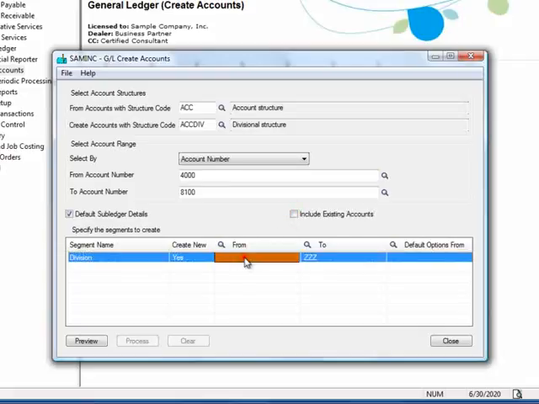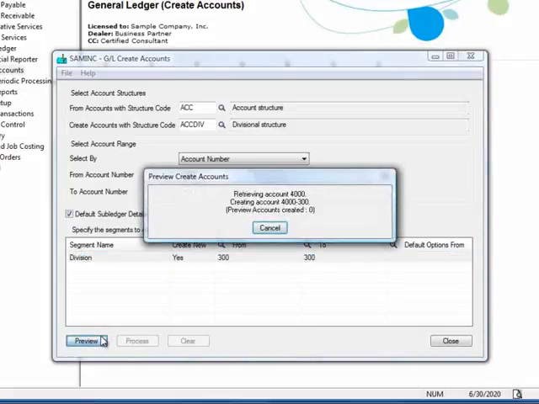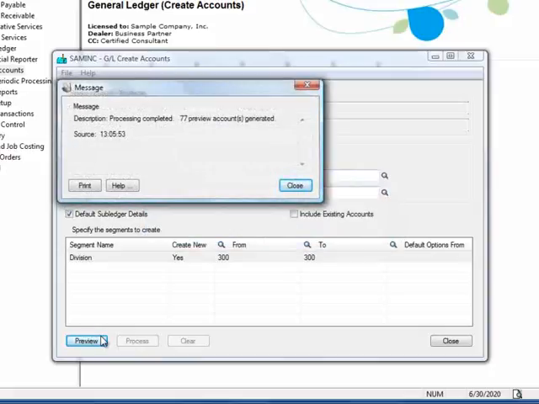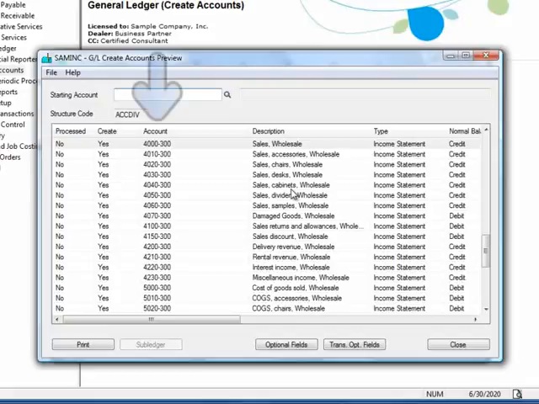So now let's move down to the grid. Here we'll specify the division that we want to append to the account structure that we selected above. For this example, we'll enter 300 in the From and To fields. And hitting the Preview button allows us to review the new accounts without actually committing to their creation. When finished, a message pops up showing the number of new accounts generated for the preview. Let's close the message, and here's the preview.